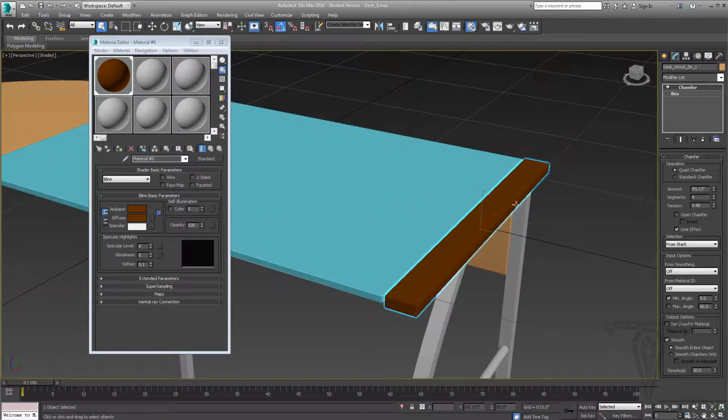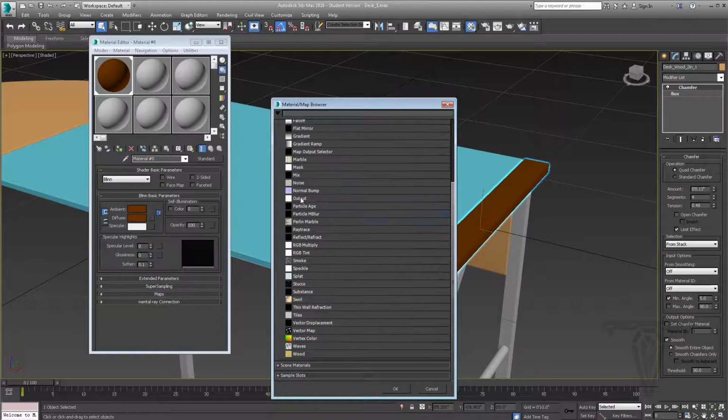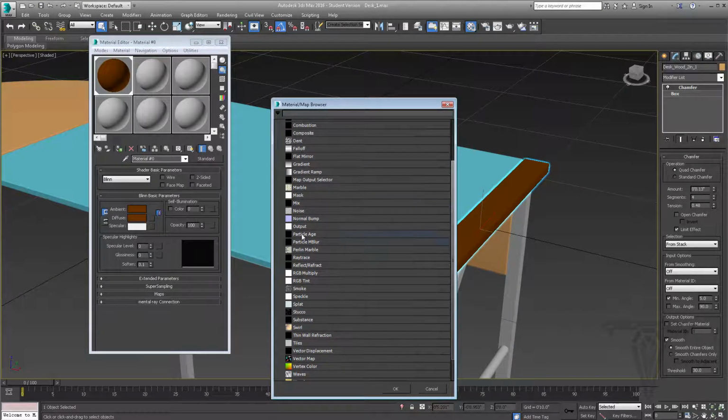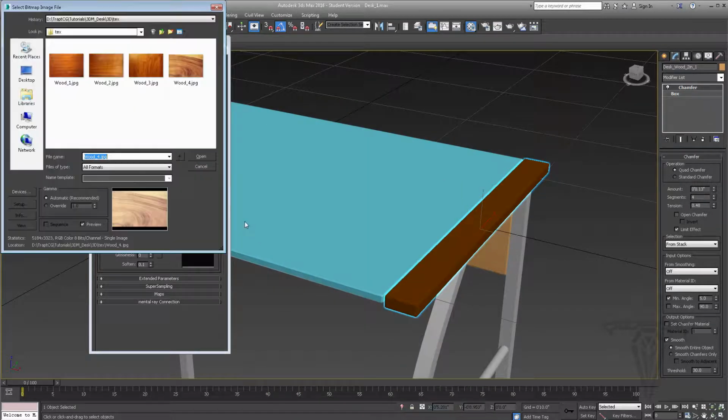All right, so let's get the material or the texture on this. If you see this little gray box, you're going to click on that and you're going to go to bitmap. Now you can see there's lots of stuff I can apply. I can do gradient, particle age. I mean, that's for particles, but smoke, effect, twirl, there's lots of options in here. So I'm going to stick with bitmap and I'm going to click OK. And that's going to allow me to bring in an image. I'm going to choose the first piece of wood that I found and click open.